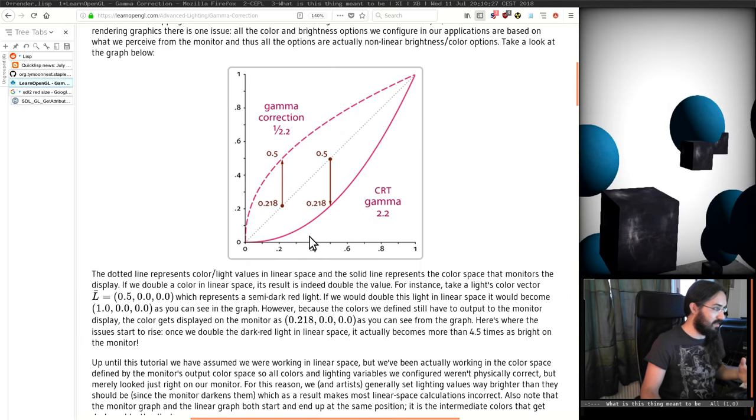But we're seeing from here things actually mapped onto this curve automatically by the monitor. So we have something at 0.2 and we double it to 0.4. And we've actually gone from here to here, which is a rather different value. Or more dramatically, we saw from 0.5 to 1, where we went from 0.28, and by doubling, we got 1.